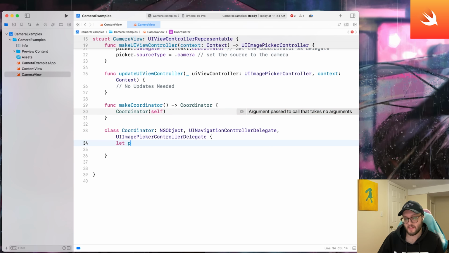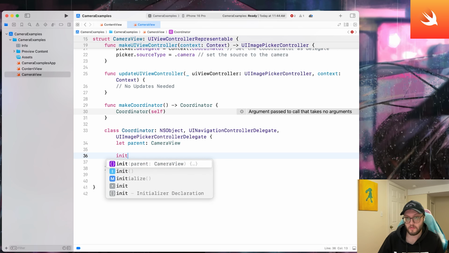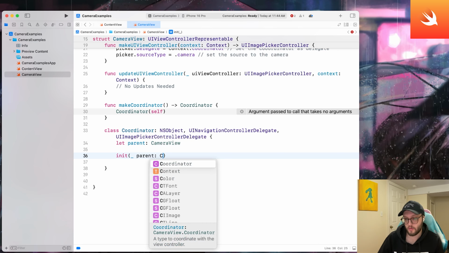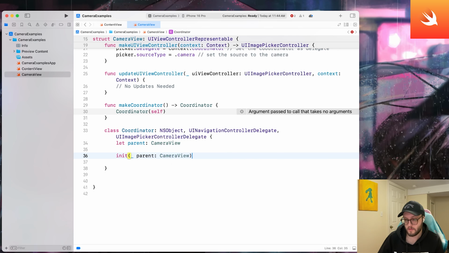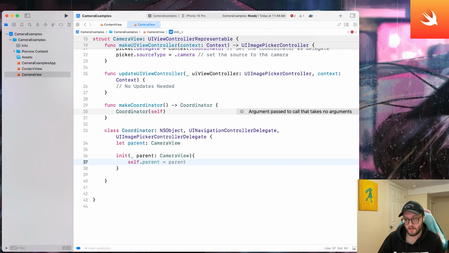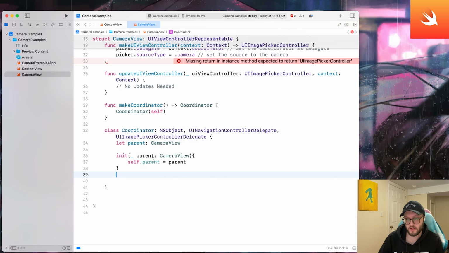We're going to say let parent: CameraView. Then we're going to initialize with the init keyword. We're going to add bracket underscore space parent, then :CameraView. Add a brace, self dot parent equals parent. Then we're going to go ahead and add a function. So after the initializer, make sure you're still within the class here.